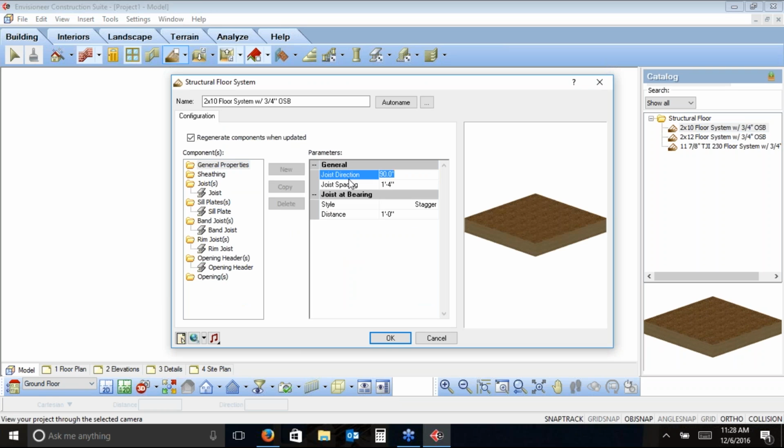When it's putting the joists in and it's going to infill this floor plan with joists, what direction do I want to run? 90 degrees would be running up and down my screen. If I change this to 0 degrees, it's going to run left to right. So I want them to run left to right, I keep that at 0 degrees. Spacing is going to be 16 inches on center.